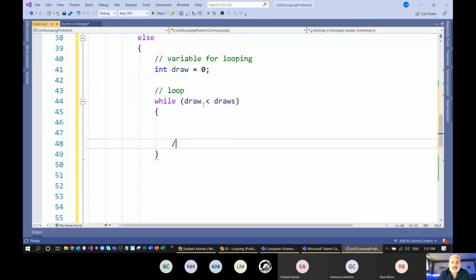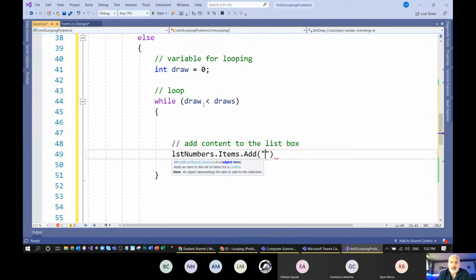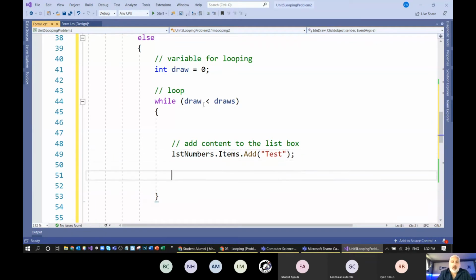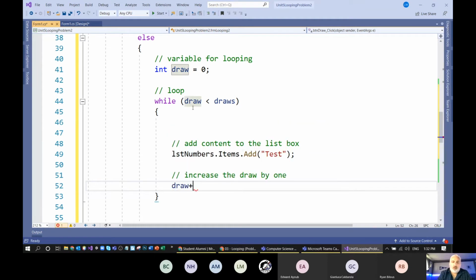For now, let's test that. Let's add content to the list box. So like we did with the combo box, list box dot items dot add, and for now I'm just going to put the word test. Okay. However, I also need to increase the draw by 1. So the draw equals the draw plus 1.